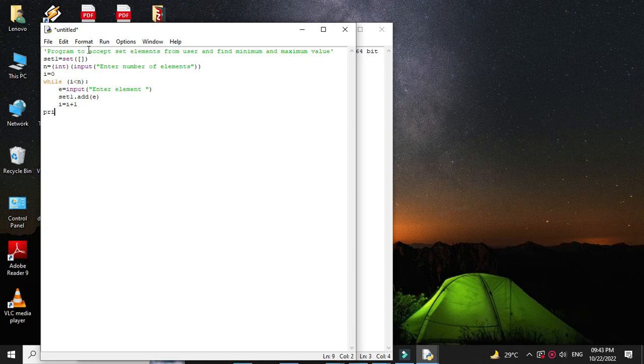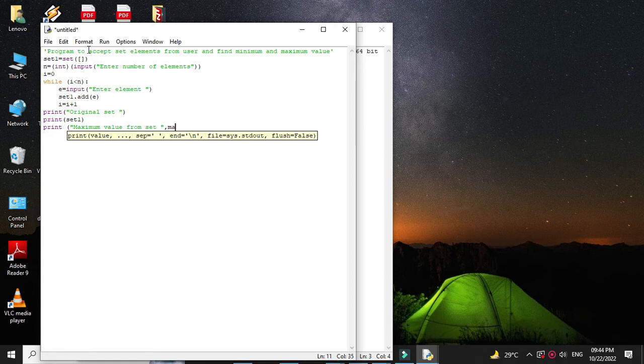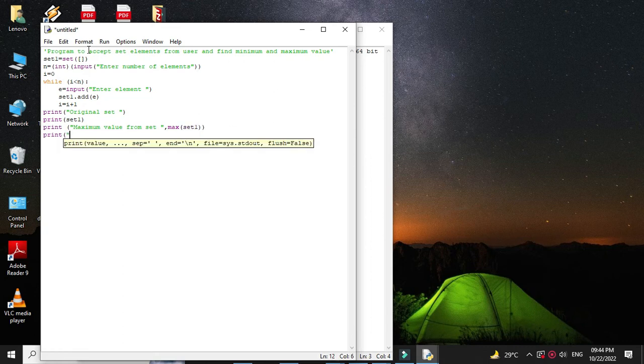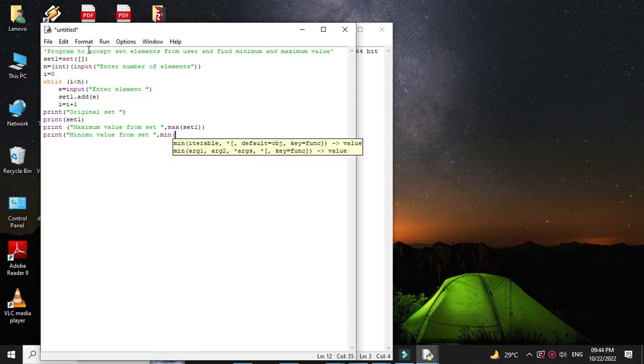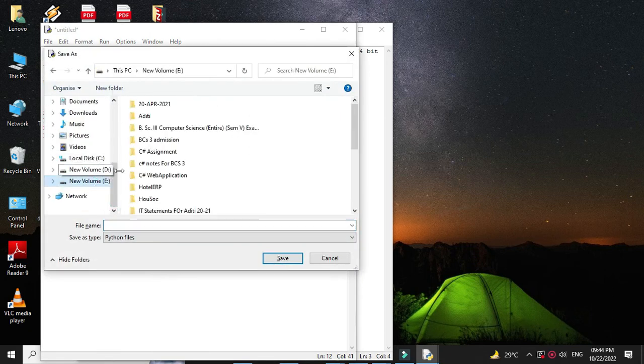Then first we will print original set. So print set1. Then we will print maximum value from the set. Here we will use max function. So max(set1). Then we will print minimum value from set. min(set1).